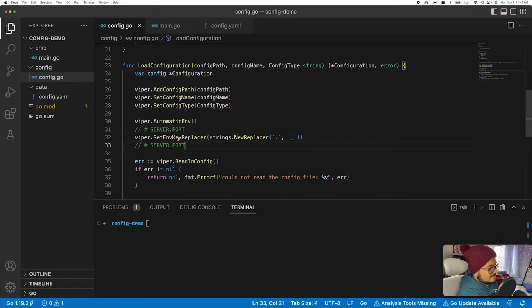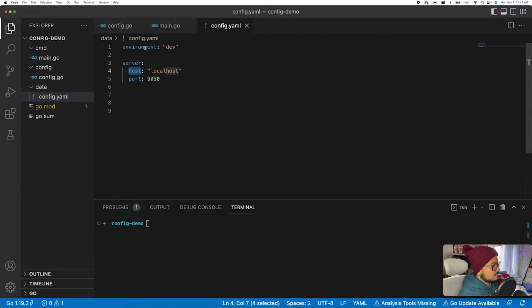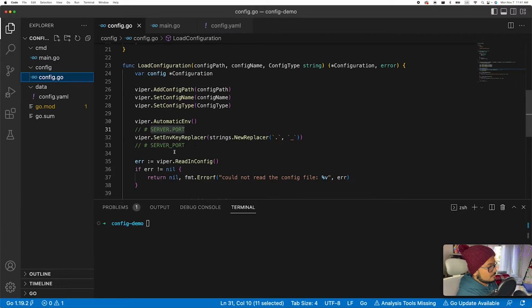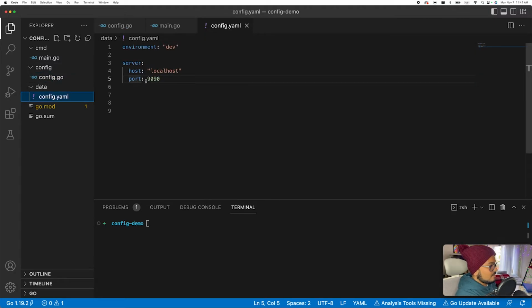So what we are saying is, once Viper tries to look for all of these values in the environment variable, for this it will check for environment in uppercase. For host, it will check for server.host in uppercase. For port, it will check for server.port in uppercase. But since bash doesn't allow you to create an environment variable using dot, we override all these values to underscore. Now what would happen is Viper would check for an environment variable called server_host for this one, and server_port for the port.